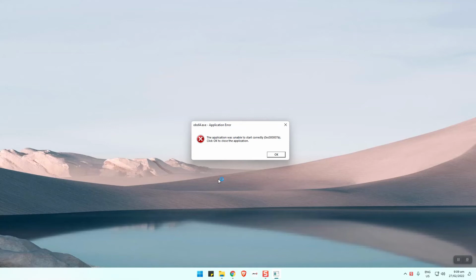Hi, good day. I got an error in OBS since I updated my Windows operating system to Windows 11. If you got the same error, well, here's the right solution for that.